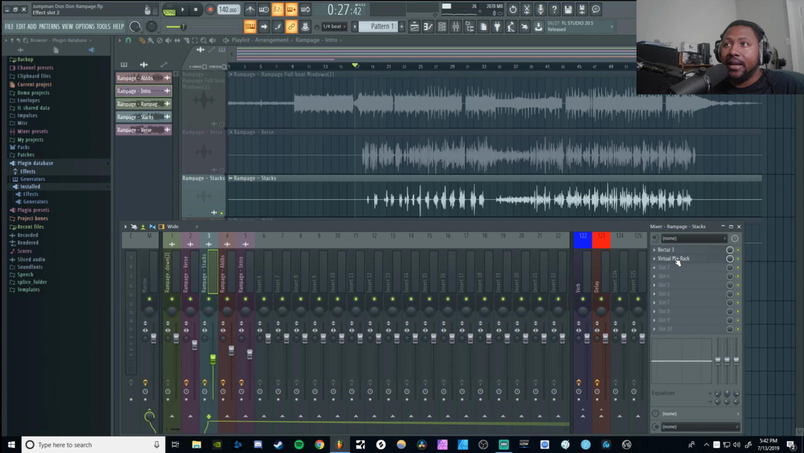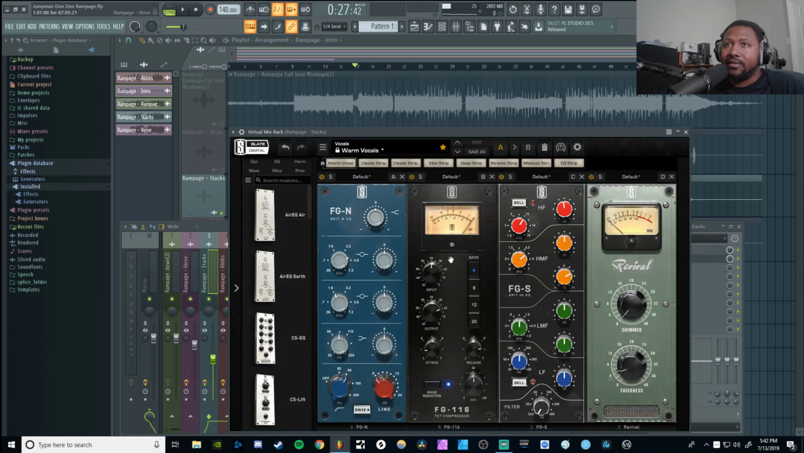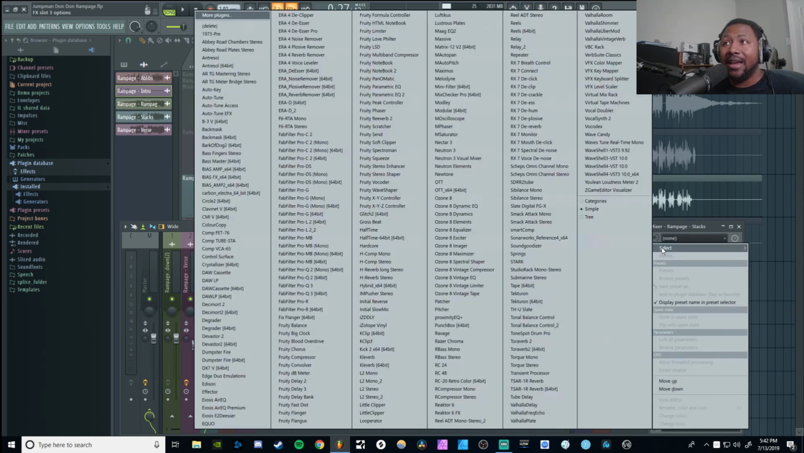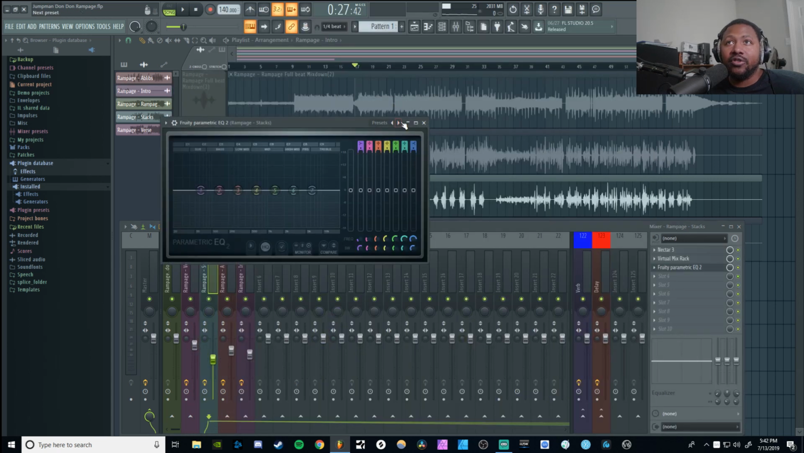Then I also added the warm vocal preset, and anything that involves highs, I just took away, because when I do my stacks, I don't want them to be so bright. I want my main vocals to be the brightest part, and my stacks to just sit back behind them. Sometimes I'll even add an EQ like the FL Studio Pyramid EQ 2 or something like that, and roll out some of the highs.